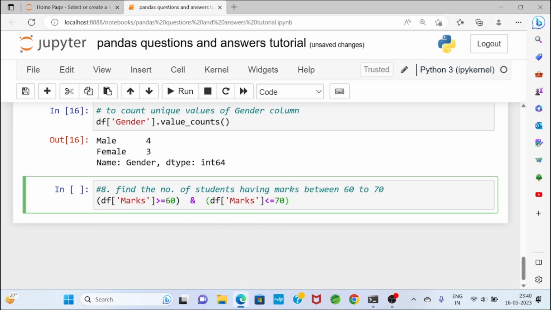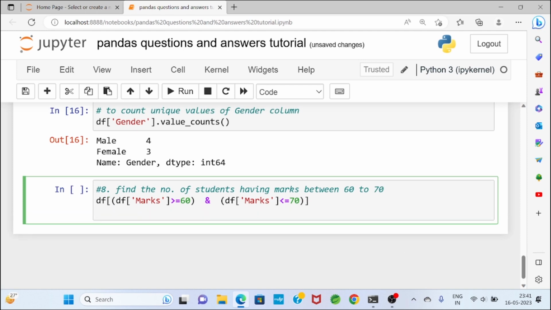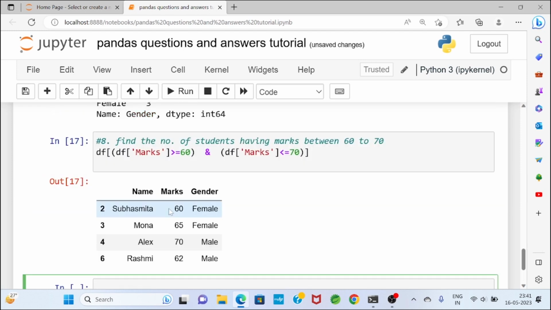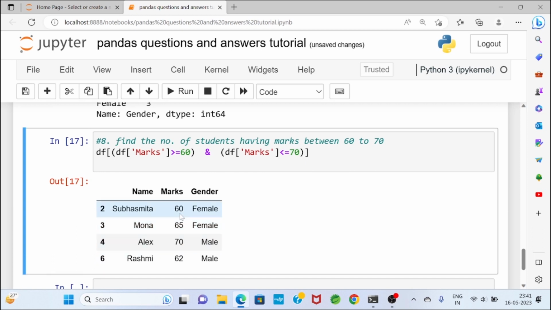Now I will pass it into my data frame. In this way. Now I will hit run. You see, how many marks? 60, 65, 70, 62. 1, 2, 3, 4. So 4 students have secured marks in between 60 to 70.